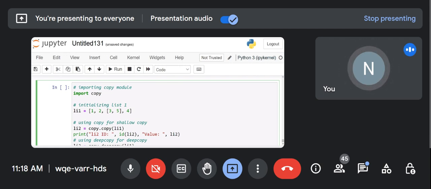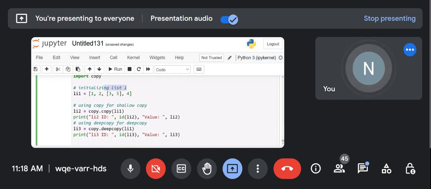In case of Python, you have a module called copy. The copy module is there. So I'm going to import copy, and then I'm initializing a list. The first list is, for example, list 1, equal to [1, 2], a list inside a list, and [1, 2, 3, 5], another list inside a list, and 4. And then for list 2, I'm creating a copy of it, copy dot copy list 1.